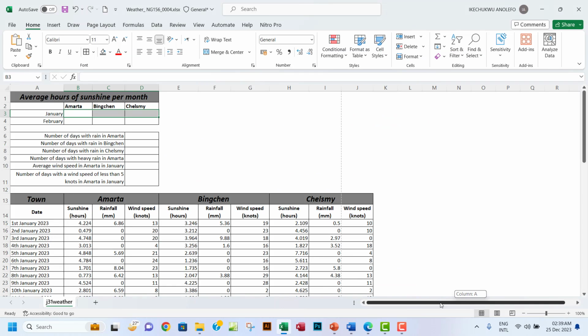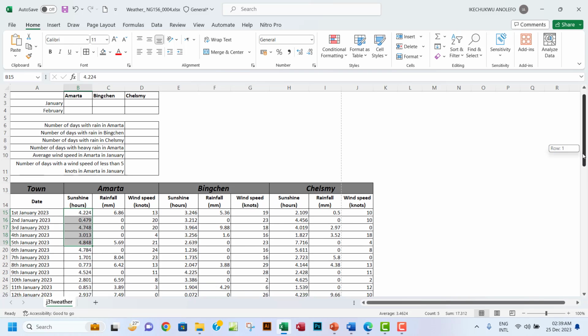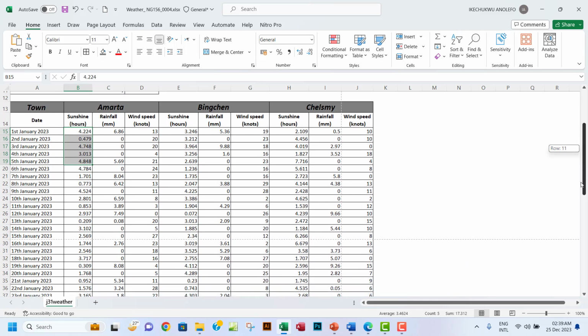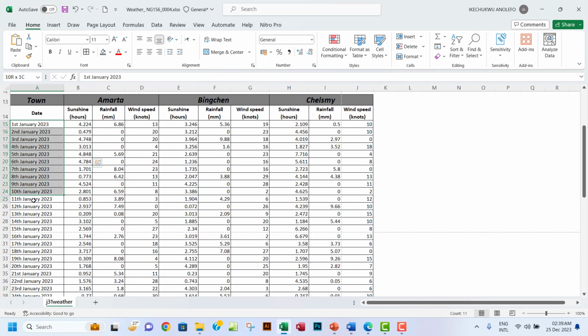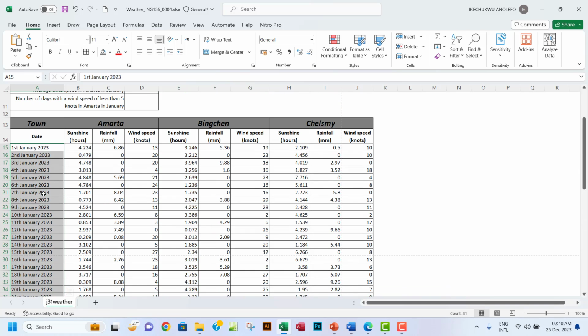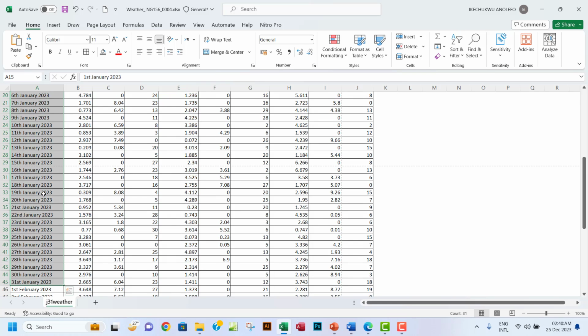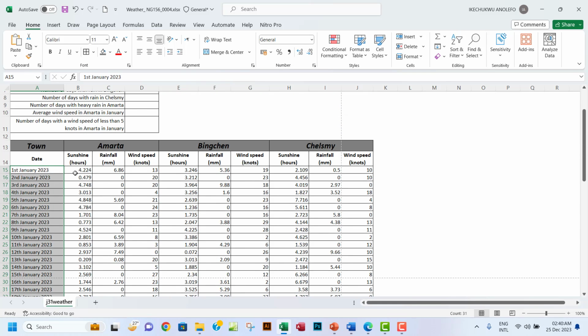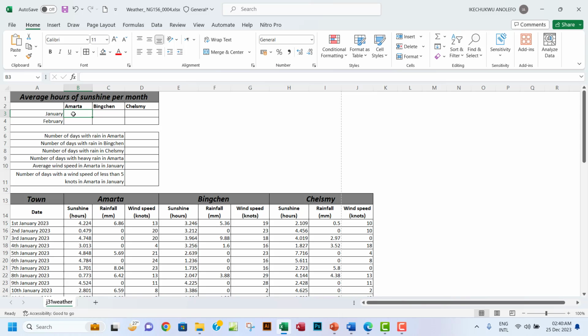So what we're going to do here is go to January, and you see this column here. We want to calculate the sunshine. This is the sunshine here for January. We already examined the question, figuring out that January runs from here to here, that's A15 to A45, somewhere around there. So we want to put a formula here, right?